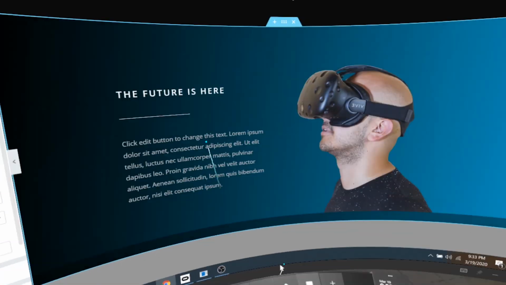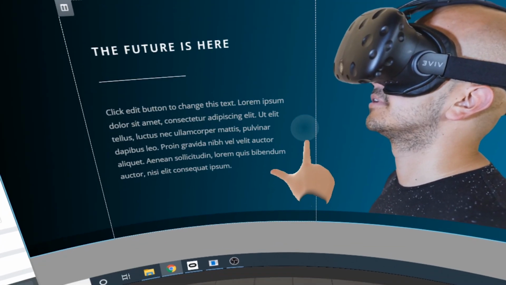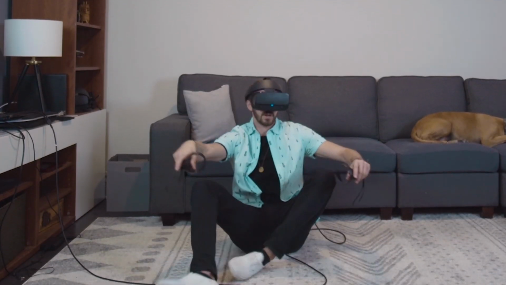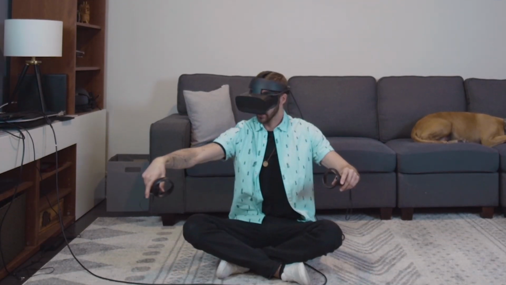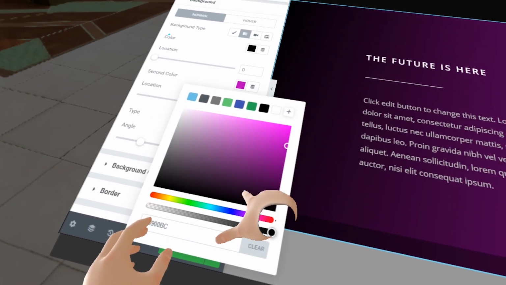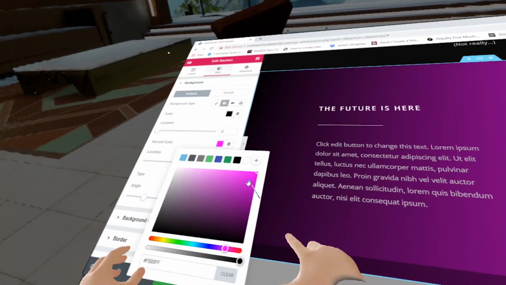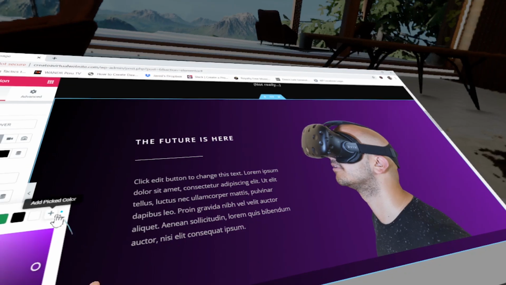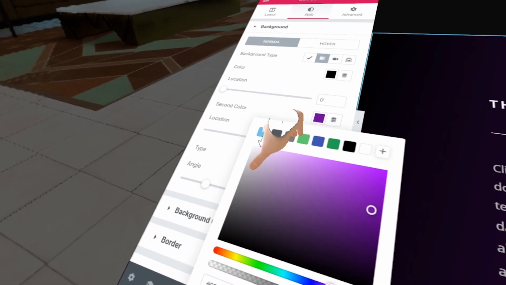Nice. Okay, getting a little tired of standing, so I'm going to grab this. Sit right here on the floor. And do it this way. What do you think? Blue or purple? That's a little too purple. Maybe like that? Nope, going with blue.